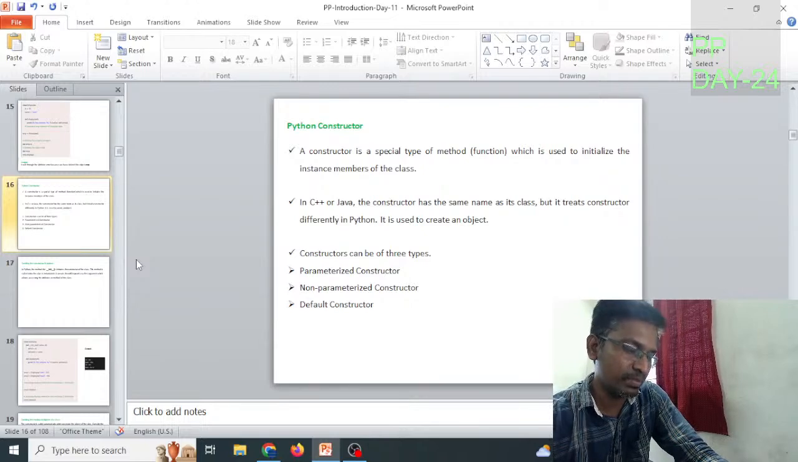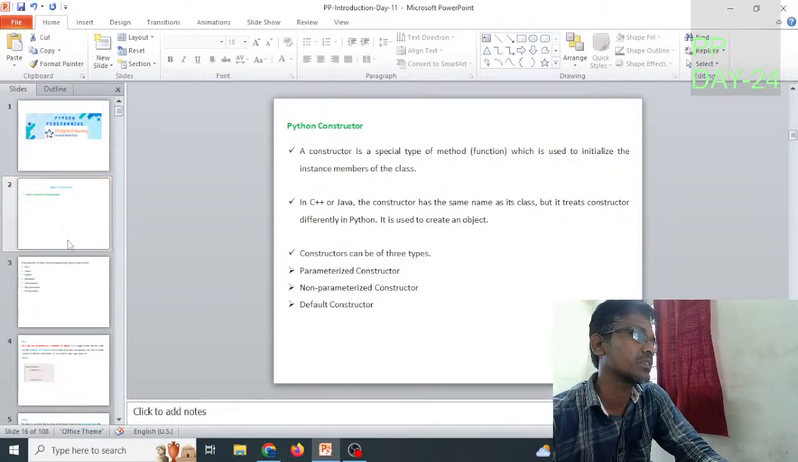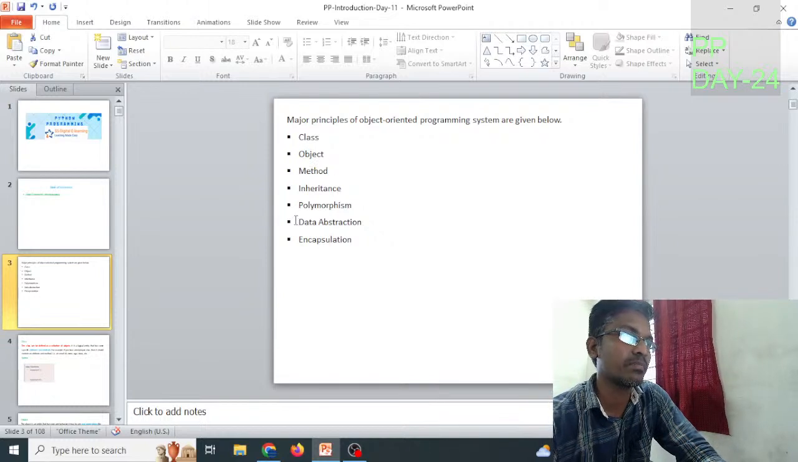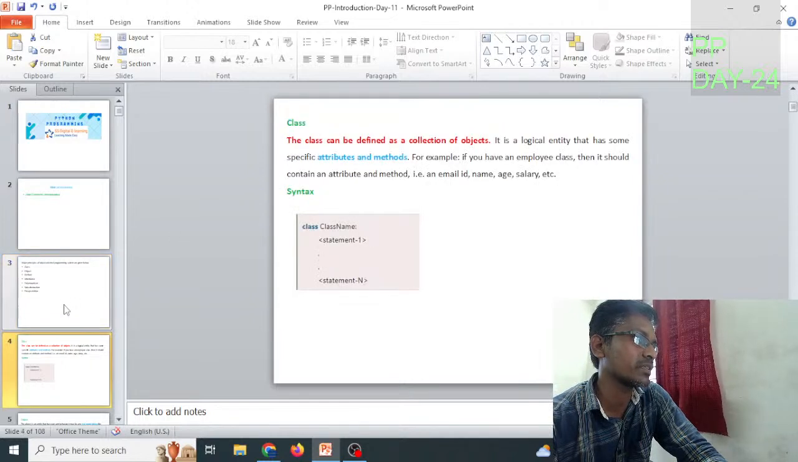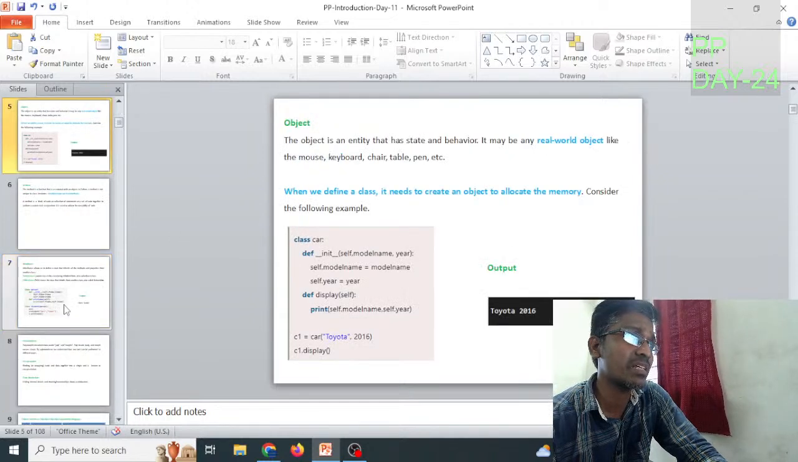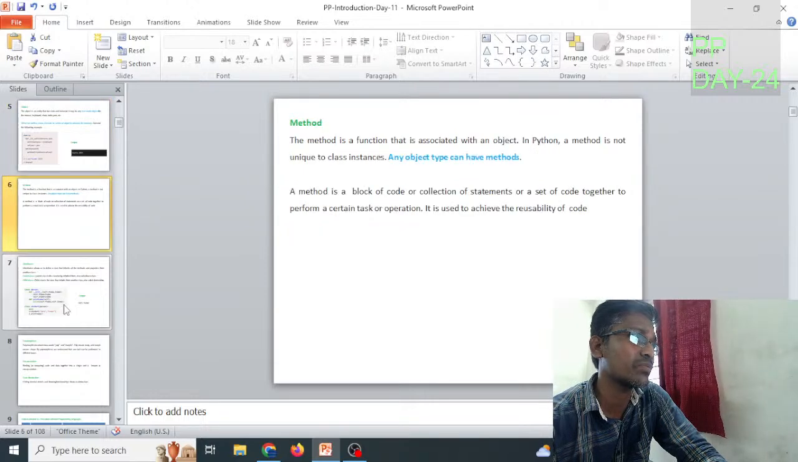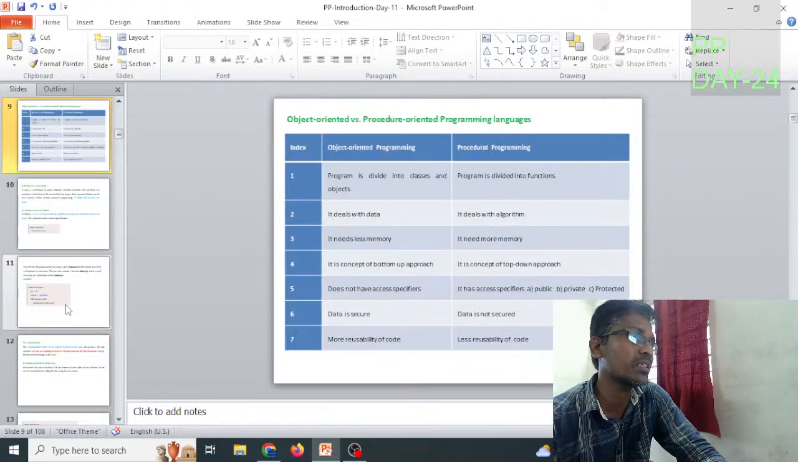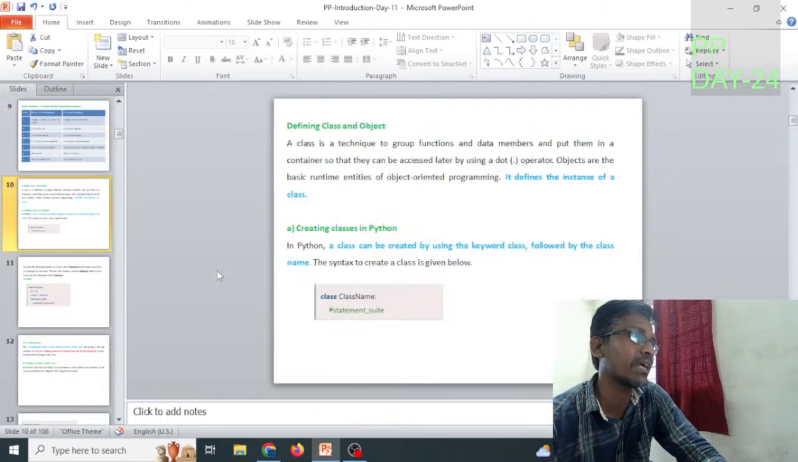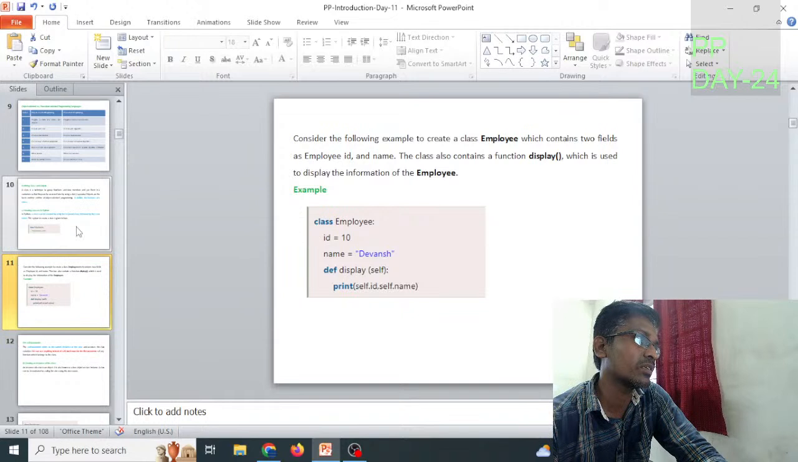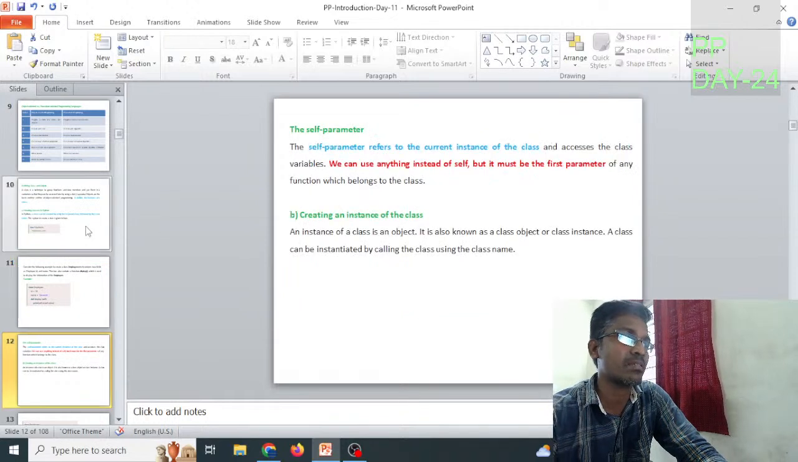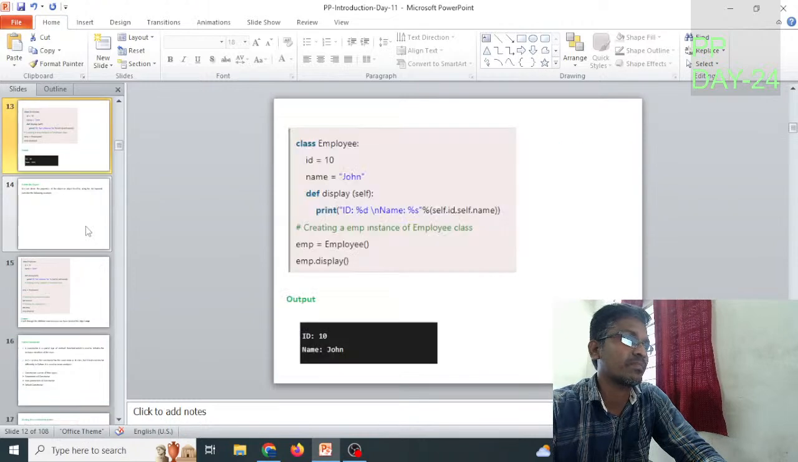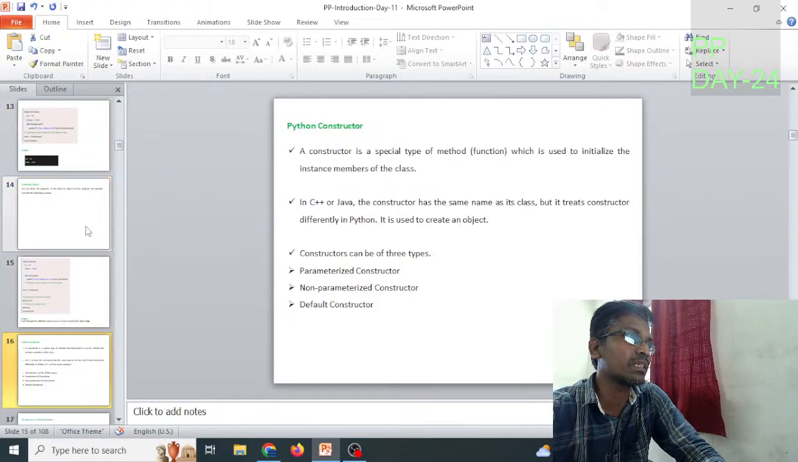In the previous class, we discussed what a class is, what an object is, what a method is, inheritance, polymorphism, encapsulation, data abstraction, and the difference between object-oriented programming and procedure-oriented programming languages. After that, we discussed how to define a class and what the self parameter is.